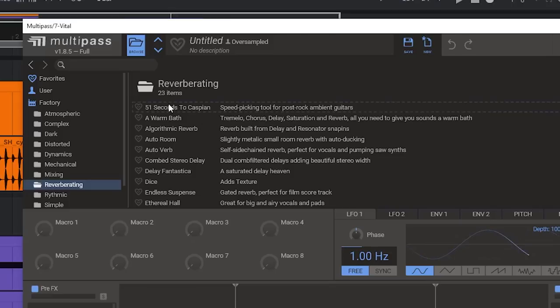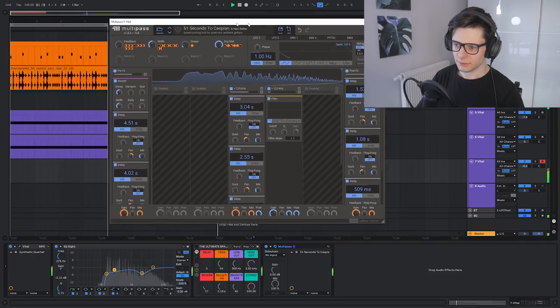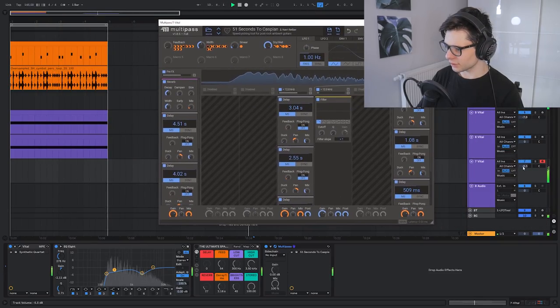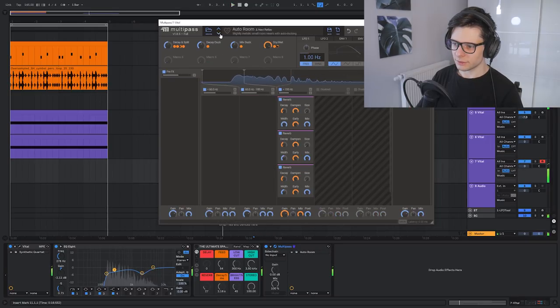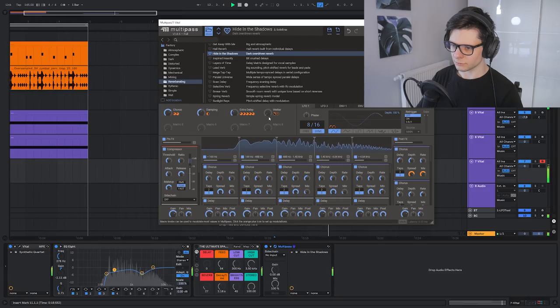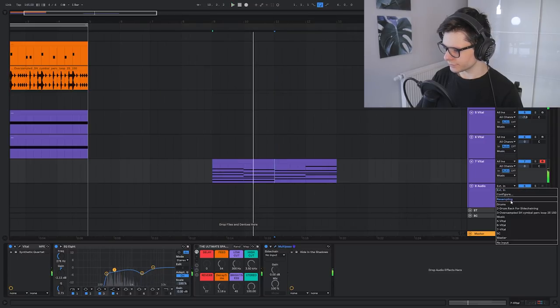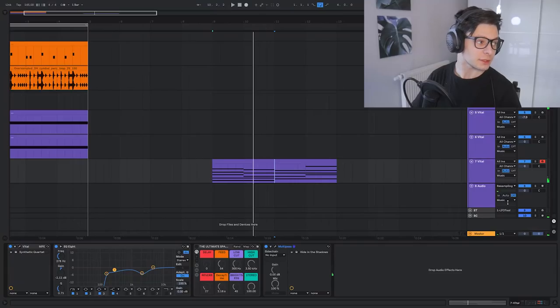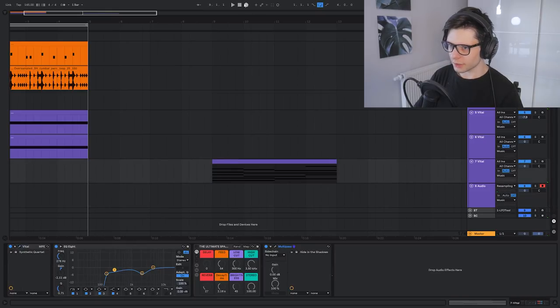So I'm just gonna take some reverberation. Smooth things out. This is basically an effect chain. It's split into frequency bands. Yeah, that's good. And make a resampling track, resample that.